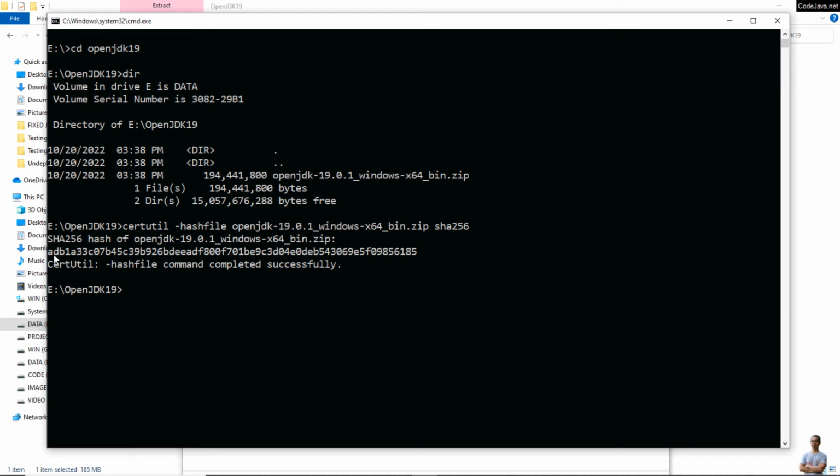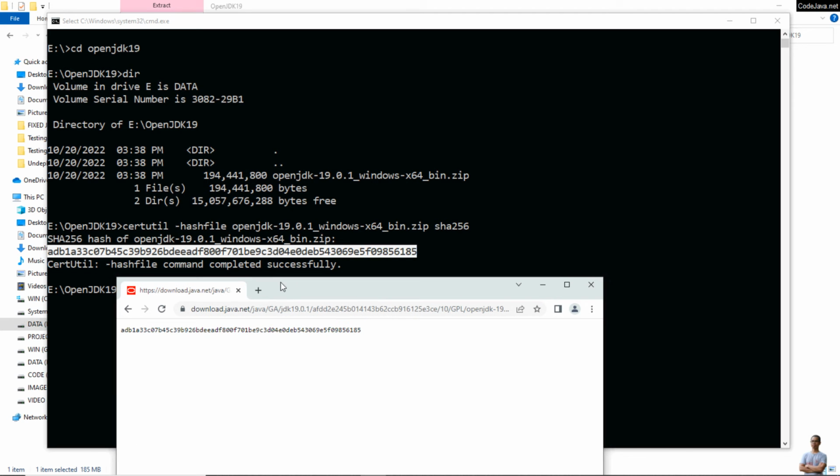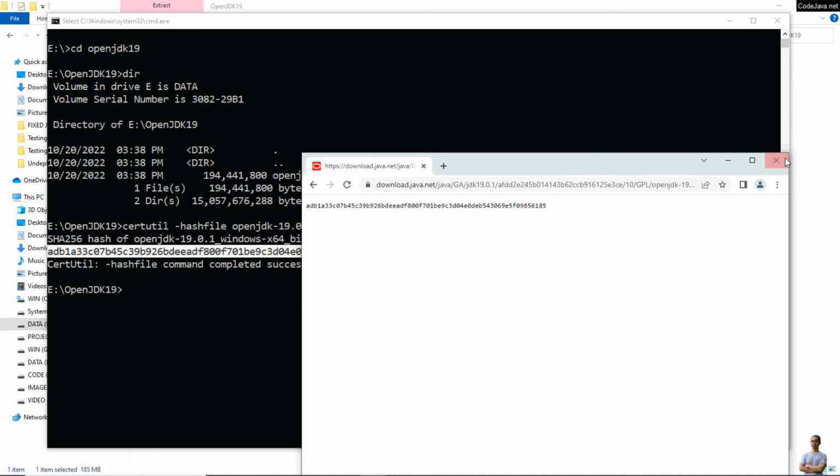Okay, you see it prints the SHA-256 checksum of this zip file, and we need to compare it with the one published on the website here. If both are identical, that means we can safely install this OpenJDK distribution. Okay, you see both the checksums are identical.